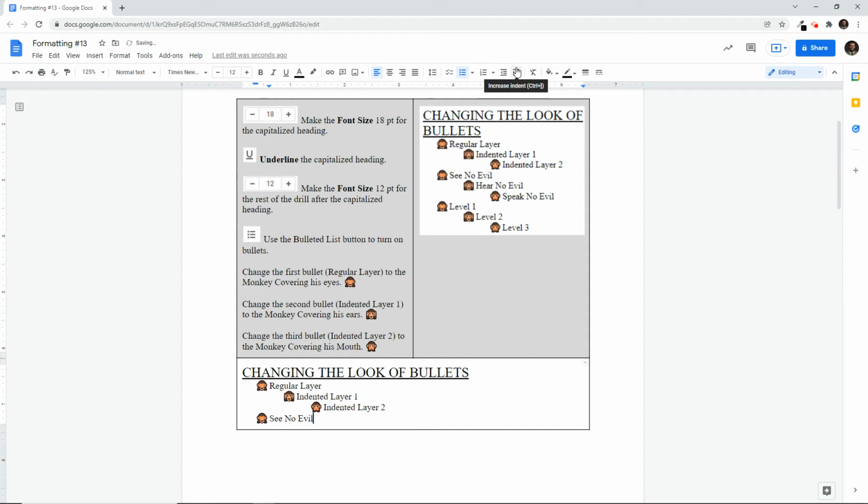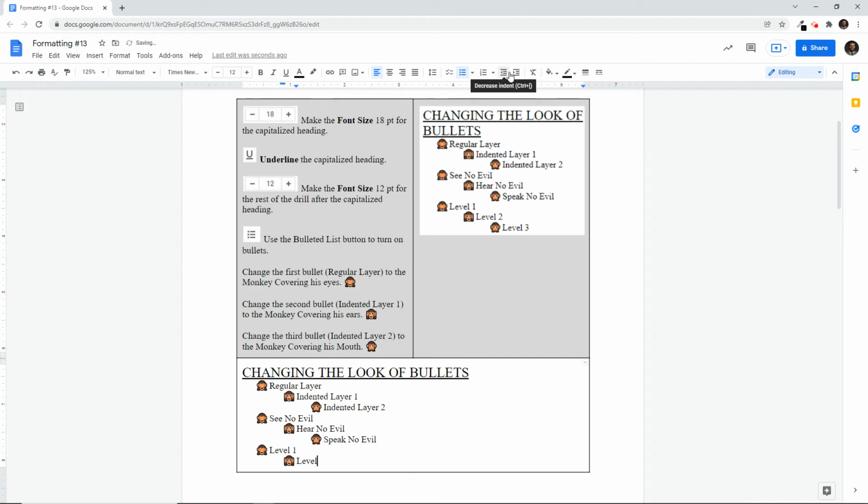So we're going to type these out. Say see no evil, hit enter. I'm going to use my tab button instead of my increase indent. Hear no evil, hit tab, speak no evil. Indent. Level 1, tab, level 2, enter, tab, level 3.